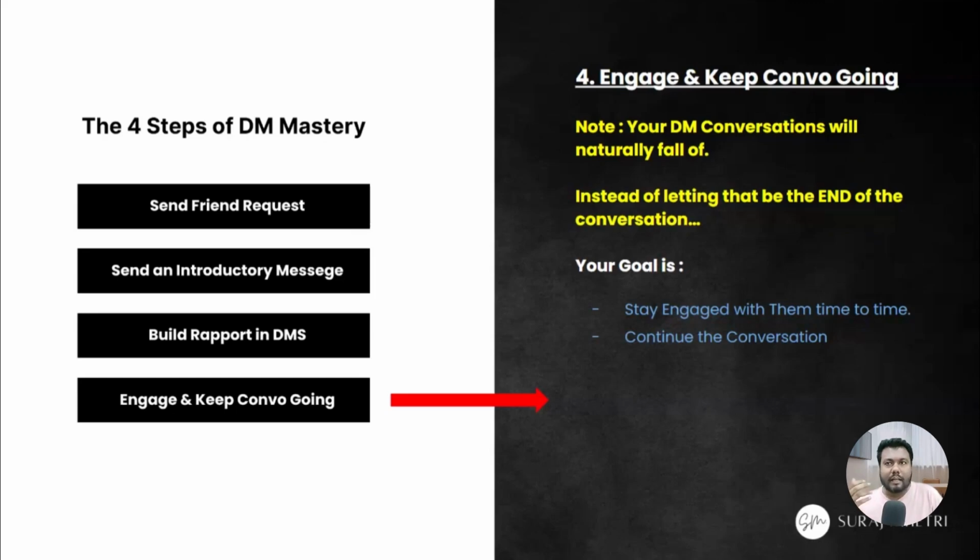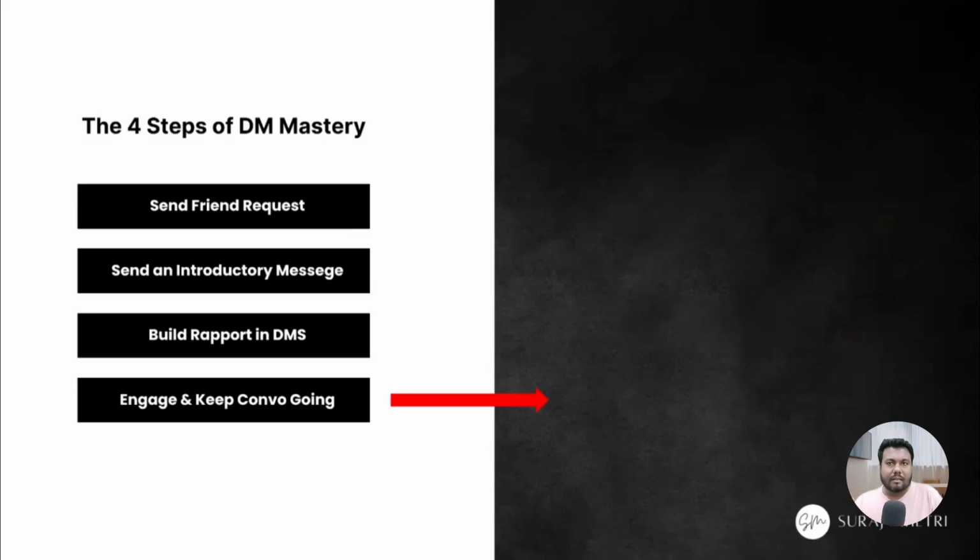Unlike you, who is using DM as a prospecting tool, your ideal clients are not sitting down specifically to have a DM conversation with you. Your DM conversations will naturally fade. And rather than letting that be the end of the conversation, your goal at this point is to stay engaged with them and continue the conversation. So there are two ways to do this: engaging with them and directly messaging them, right?